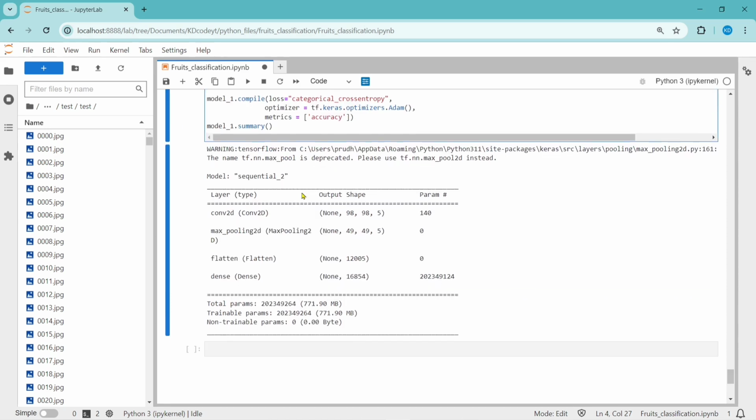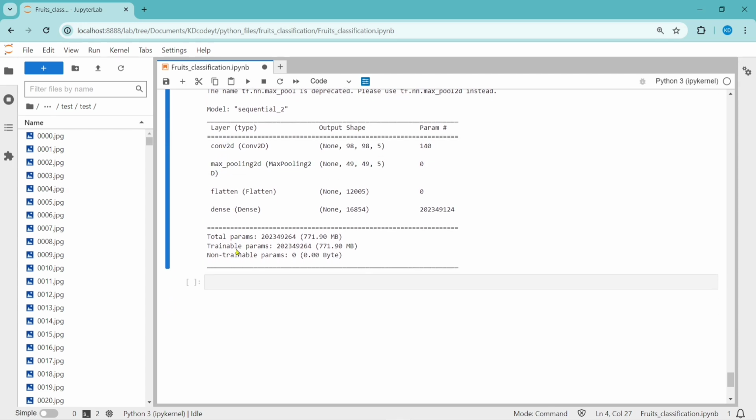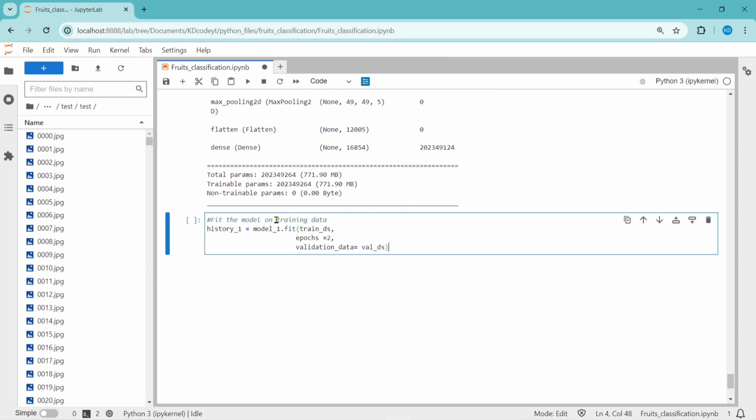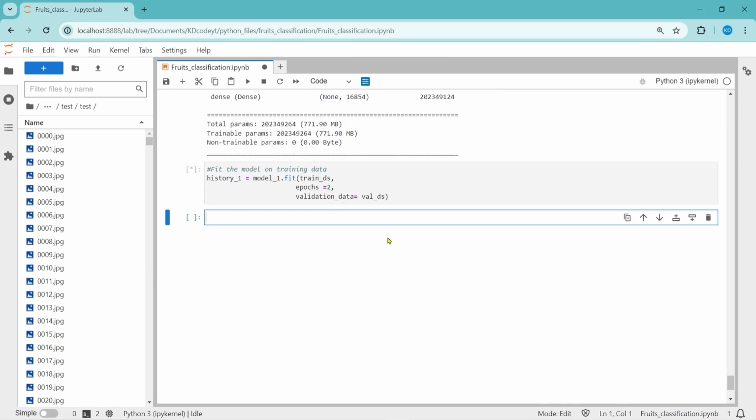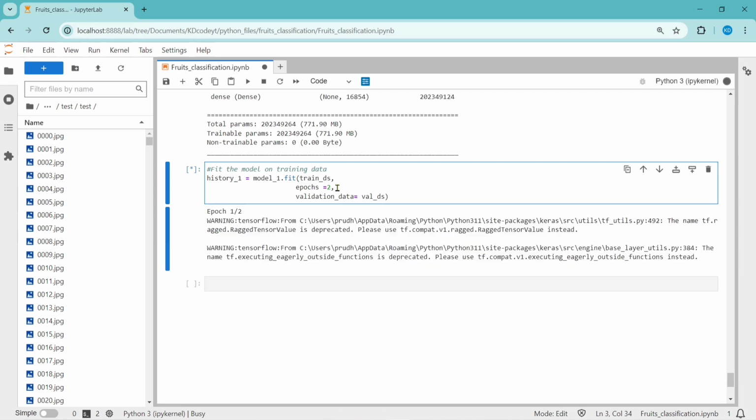So if you see here, the summary, first one is the convolutional 2D layer and max pool layer, and then flatten and dense layer at last, right? So let's fit our model first. I'm fitting our model with the training data. I'm just using 2 epochs here. You can use many number of epochs, but for now, I'm using 2 epochs. If you don't get more accuracy, you can use more epochs.